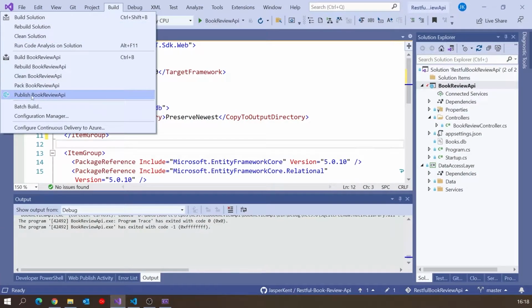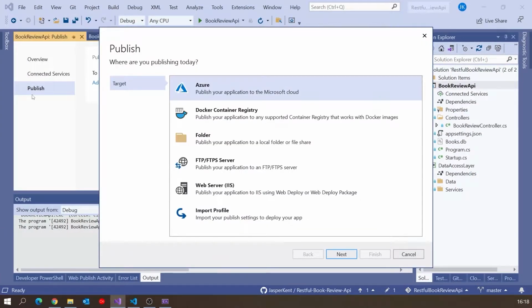Then all we now need to do is actually do this deployment. So what we'll do is go to build and then publish book review API. And you can see immediately we get a huge number of different options for places we can publish it to, but we've made the decision we're going to go to Azure.